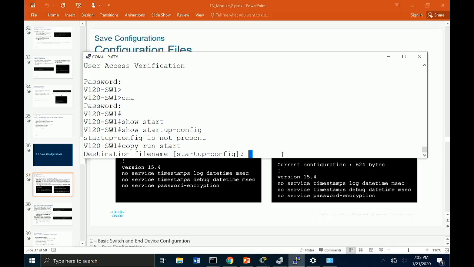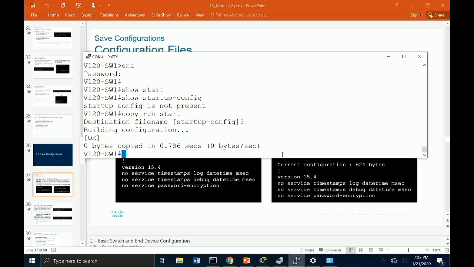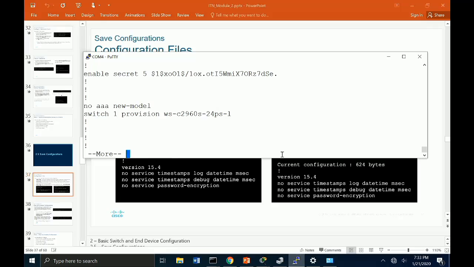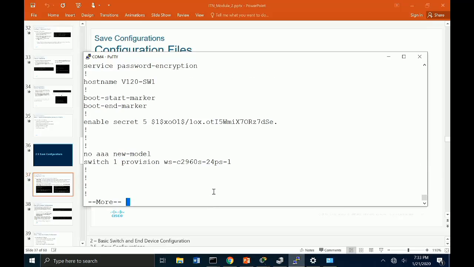That is short, abbreviated, for copy running-config startup-config. And you see it says startup-config in square brackets. We'll hit the enter key to accept that. And now, if you say show start, you see the same set of information that we did when we did a show run.